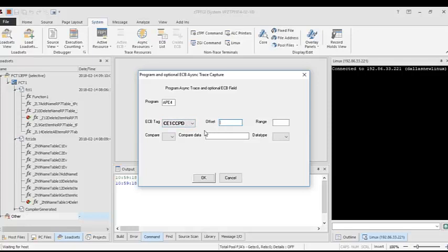So if you didn't want the first byte of it, you want the second. Range is, I want to do 1 byte or 2 bytes within a range of 10 bytes. And your type of compare, you're looking for equal, not equal to, less than, etc. And the actual data that you're comparing and what that compare data is, hex or character or decimal.